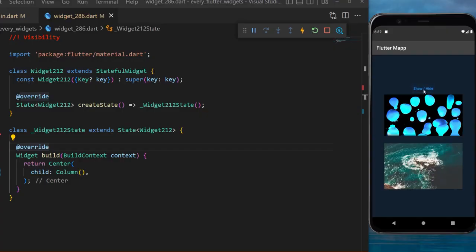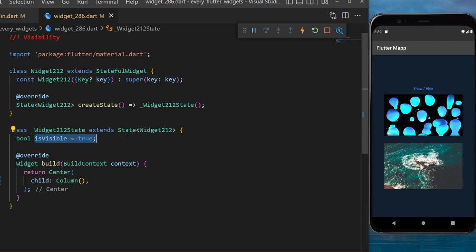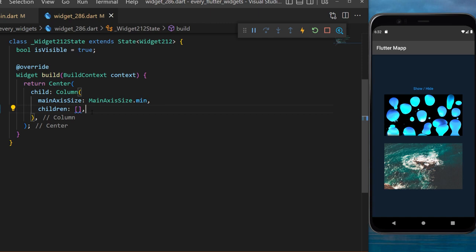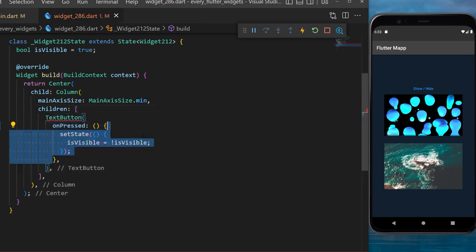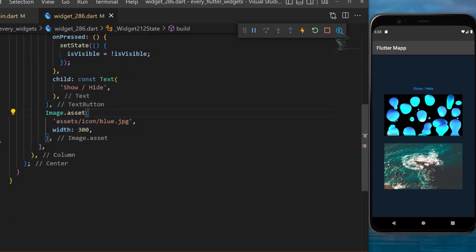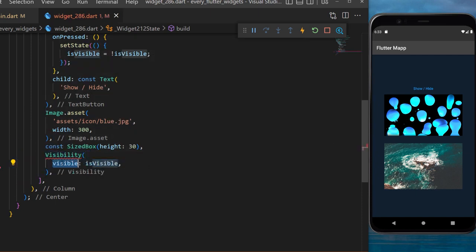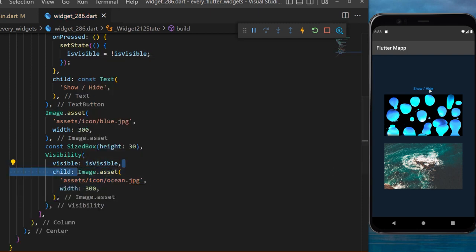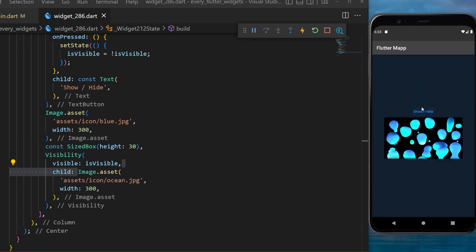The visibility widget. When I press on this button, this will show and hide the image at the bottom. We start with the isVisible boolean set as true. In the center and the column widget, we will create the children. The first one is a text button. When we press on this, this will set state and change the boolean value to its inverse. If it's true, it will be false. If it's false, it will be true. The child will be a text, Show and Hide. After this, we create another widget, the image asset, then a sized box 30, and finally, we will use the visibility widget. The visible argument will use the boolean variable we created, and the child will be an image asset. And now, when you press on the button, this will hide and show the image at the bottom.